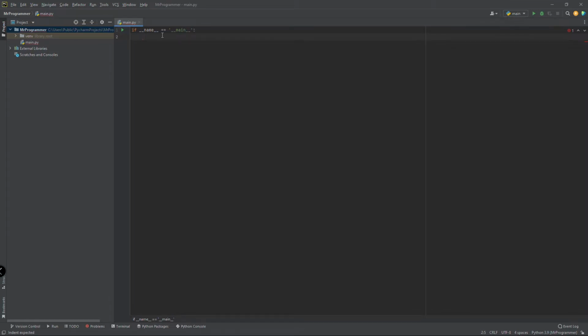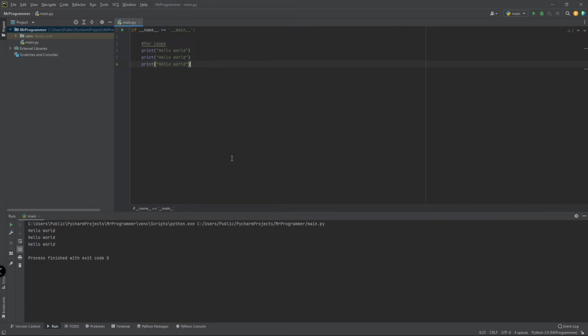I have my IDE open. This is PyCharm I'm using for Python. We'll first start off with simple for loops. Let's say you want to print hello world 3 times. We can simply copy and paste it 3 times. So we have 3 times hello world. If you run it, we can print it out 3 times.